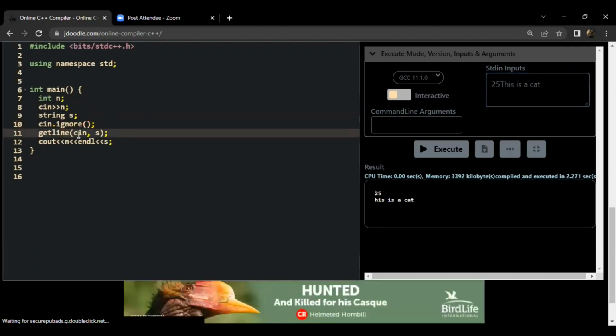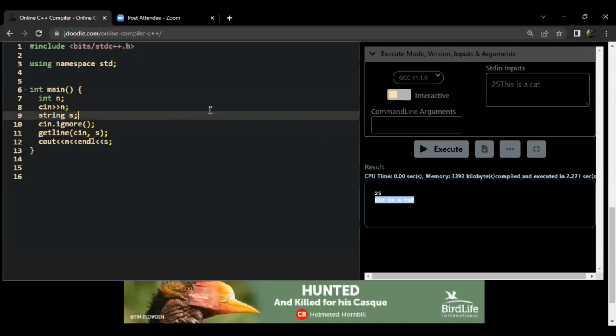Then we again use get line. So the get line will read from h. It will start reading input from h. So that is why you get his is a cat. You don't get t because t is ignored. You're using sin.ignore, right? Did you get this? Because I'm not sure if you're understanding this. Sin.ignore ignores a character.